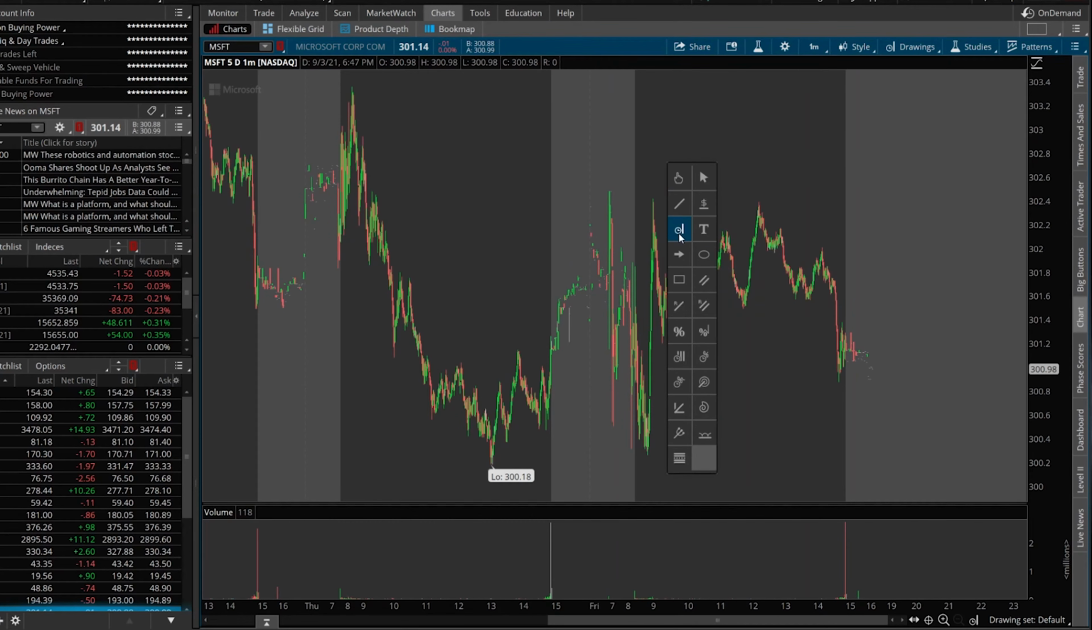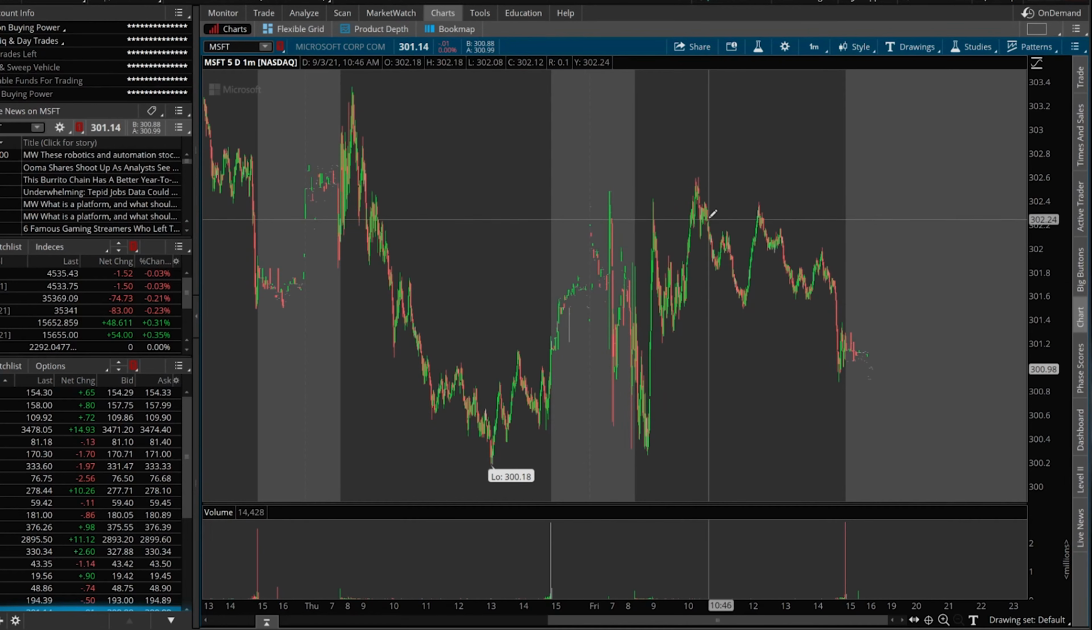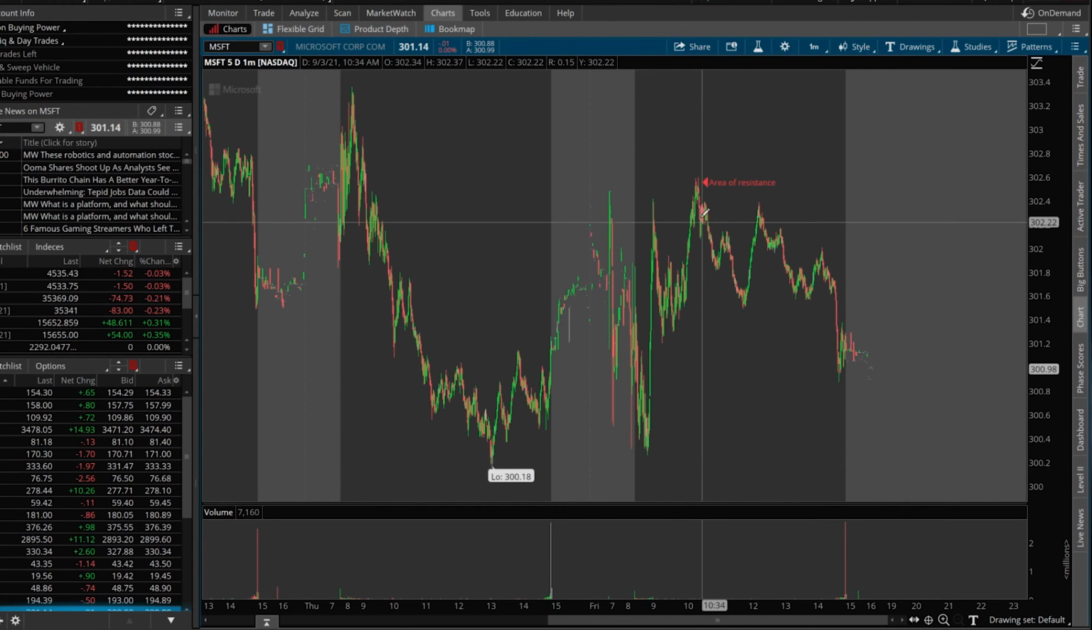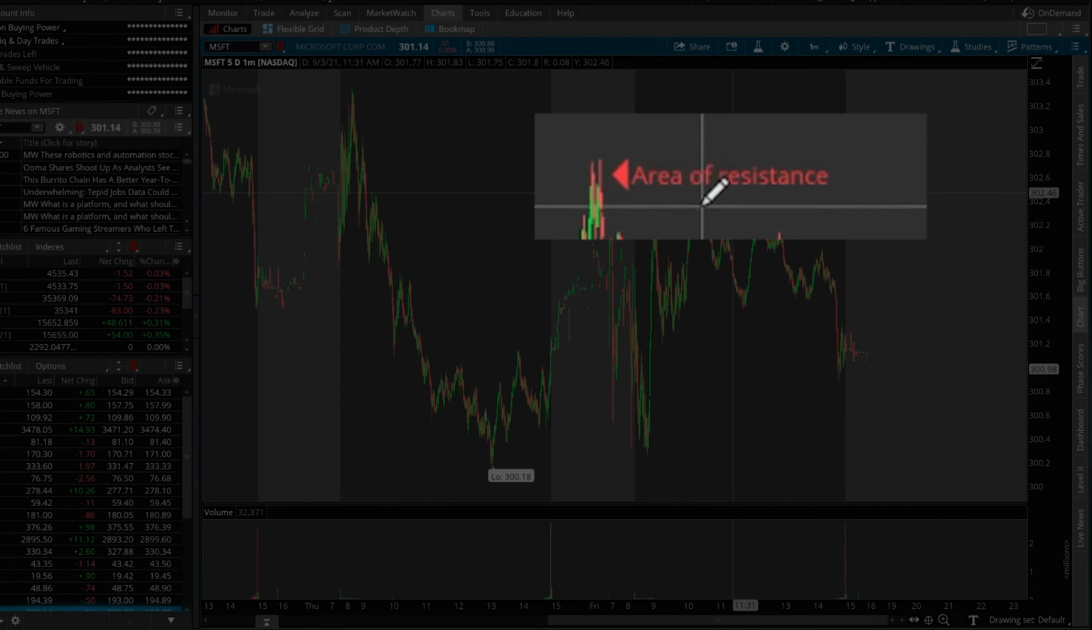The next one up there you're going to see is a text note. This one you could actually use from time to time. Now the text note simply allows you to add text to your chart. So for example, if you wanted to add a note right here for some reason, maybe this was another potential area of resistance, we could go ahead and click on here. We could go ahead and type in area of resistance. We'll go ahead and hit OK. And now you've got a nice little note on your chart to be aware of a potential area of resistance here.